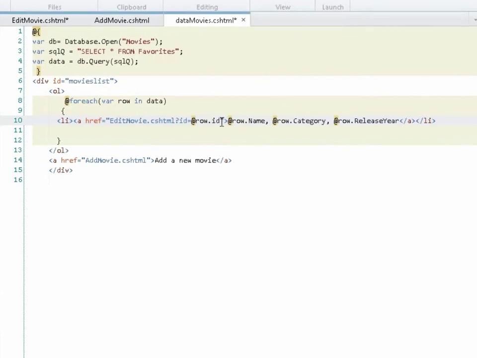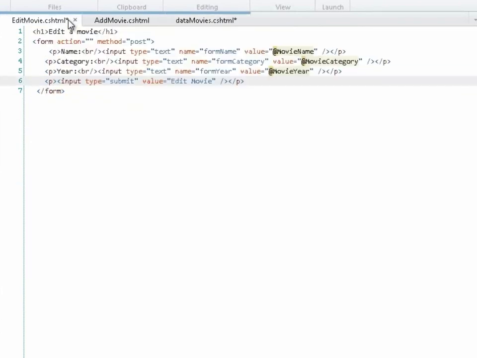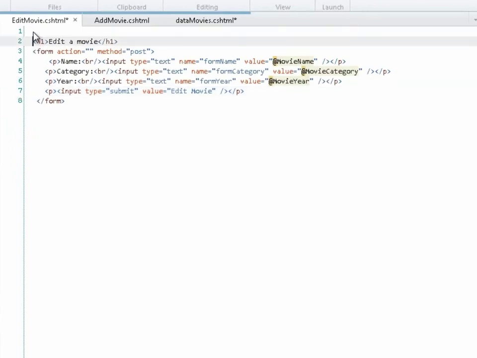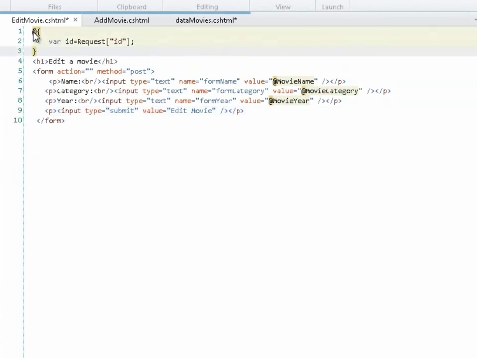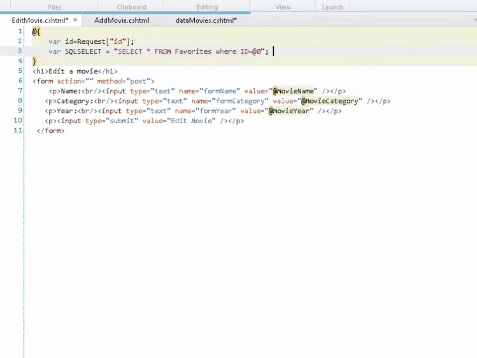Next, in the Edit Movie page, let's add the code to modify the existing records. To do this, navigate back to the EditMovie.cshtml page. Here, enter the code to find out the value of the parameter ID using the request object. This code will create a local variable named ID and will use the value of the parameter ID to initialize this variable. Next, let's apply the select query to find out the details of the particular movie.